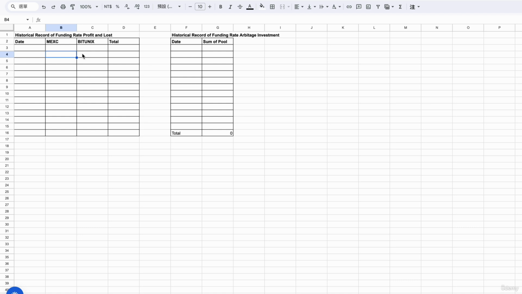Follow my column settings. Column A is the date. Column B is the total USDT value in your first exchange. In my case, this is MEXC. Column C is the total USDT value in your second exchange, which for me is Bitunix. Column D is the combined total USDT across both exchanges.